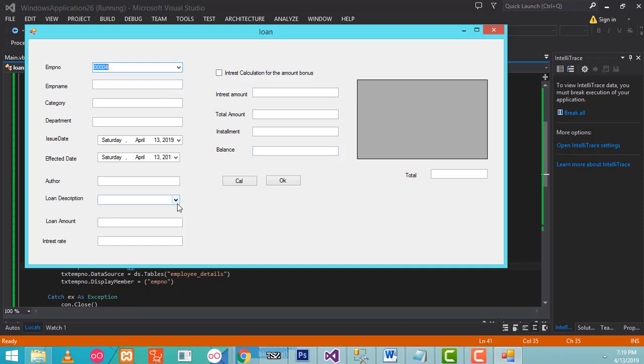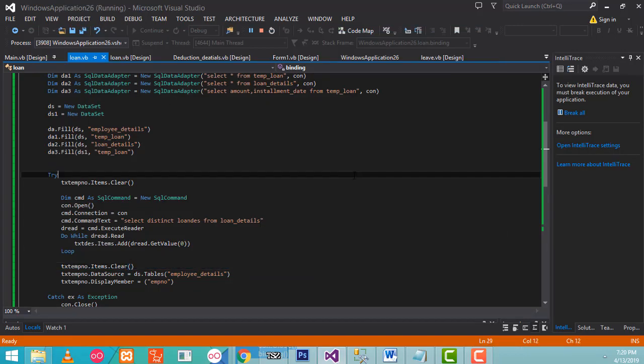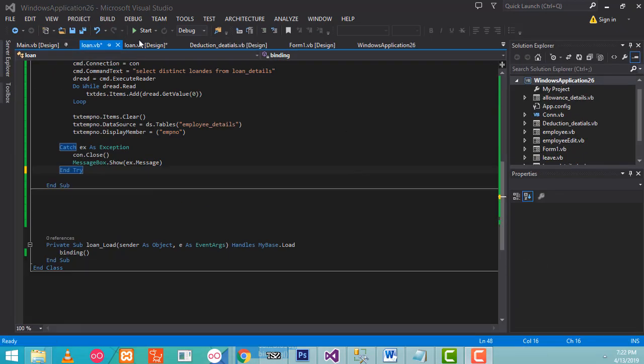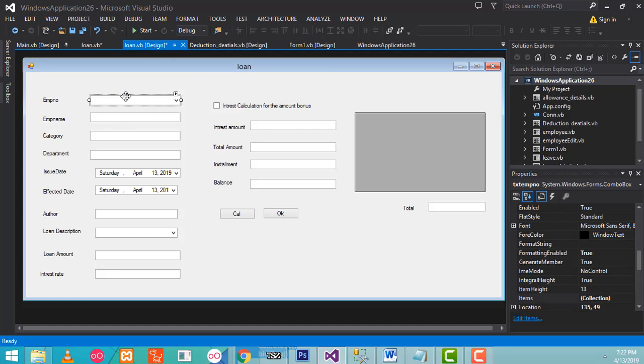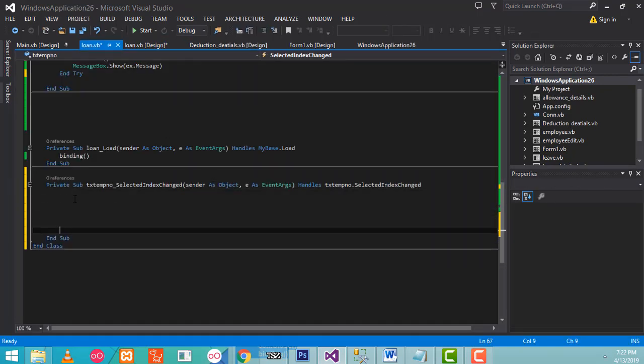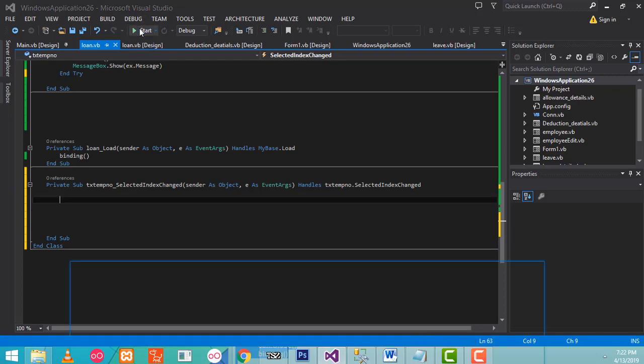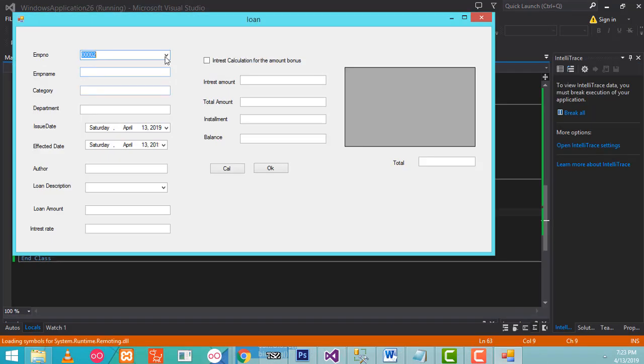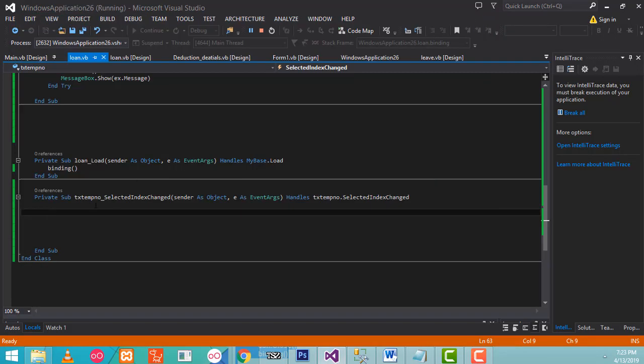Okay. Now after that, what I'm going to do is double click on this combo box. Here we have to write this. First, when the employee number is selected, the relevant data should be displayed on these text boxes. What is the name, what is the category and department. Okay, let's do this task.